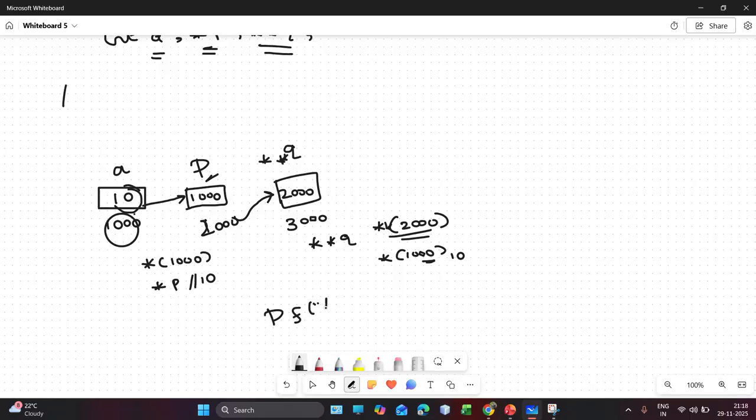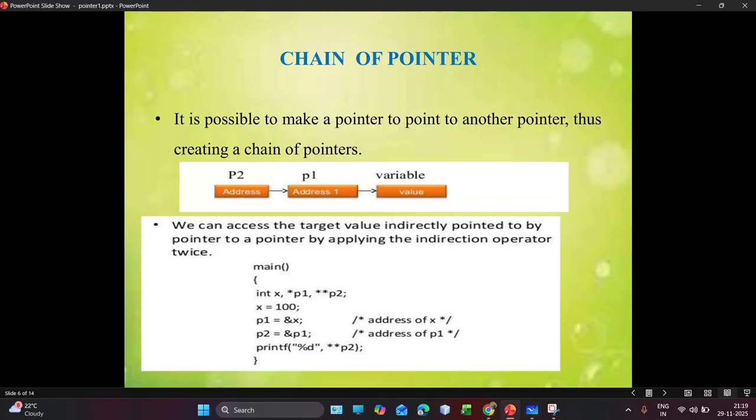So if I give printf("%d", a) it will give us 10. Same as printf("%d", *p) will give us 10. printf("%d", **q) then will give us 10. So this is called a double pointer, a pointer to pointer variable. So it is also possible to make a pointer to another pointer for creating a chain of pointers. Okay.